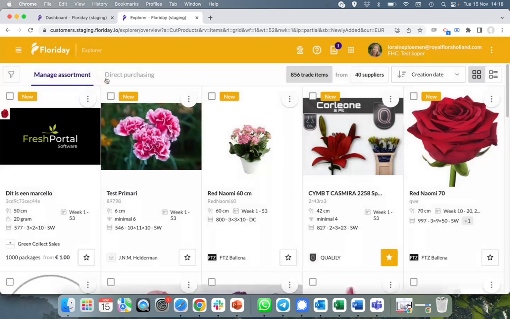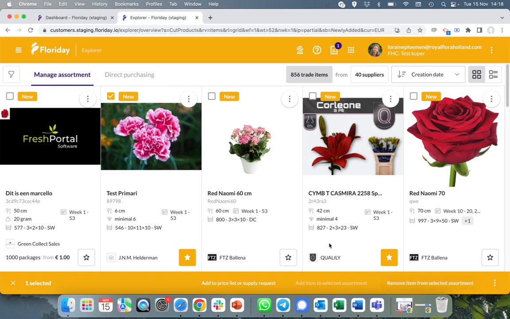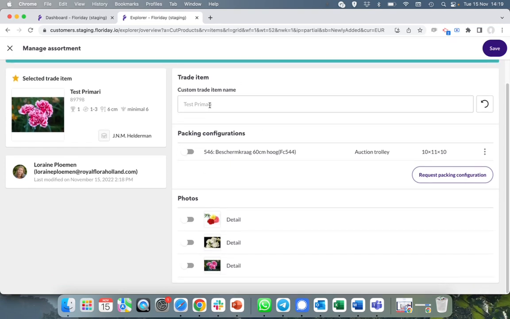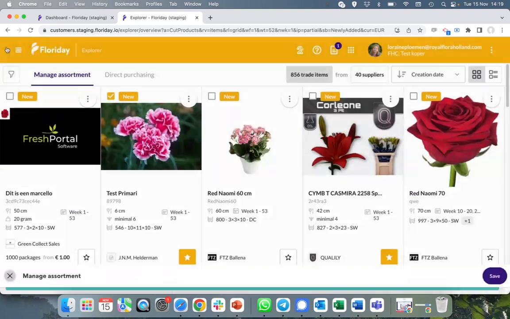As a customer, if I have selected this product to my favorite assortment, it's also possible for me, if I click here, to manage the assortment and change the name of the product and see what packing configuration I want to choose to send on to my web shop, to my end customers. I can choose which pictures I want to see, and I can also request an additional packing configuration if my packing configuration of choice is not available, and you as a supplier will receive that request in your Floriday environment so that you can act upon it.